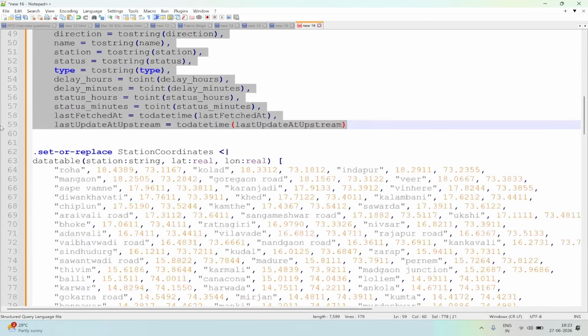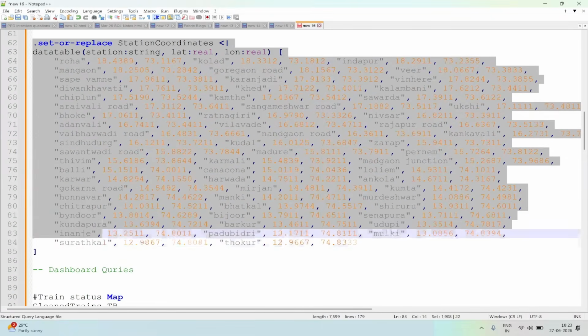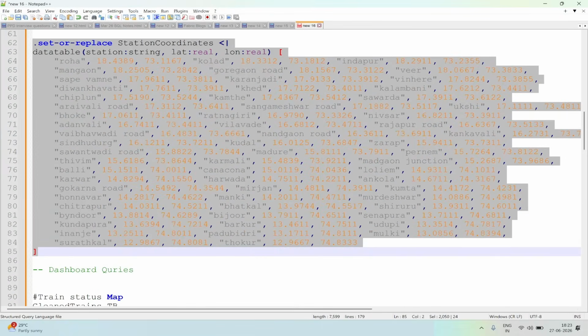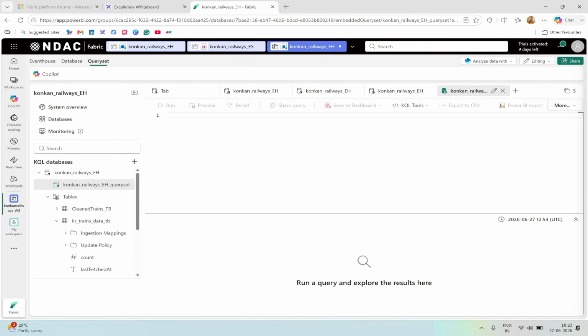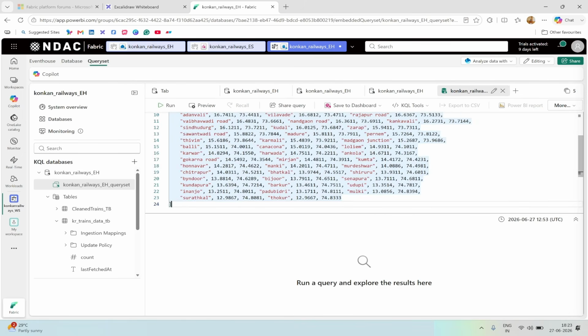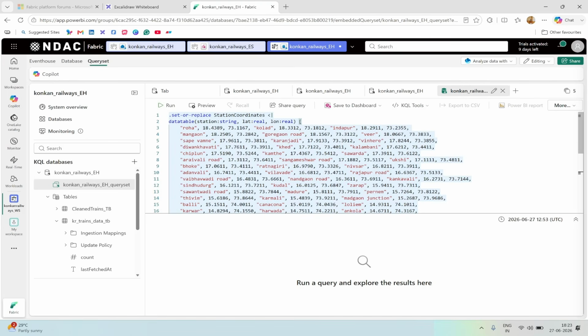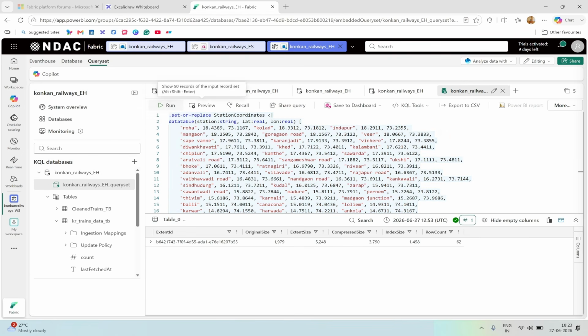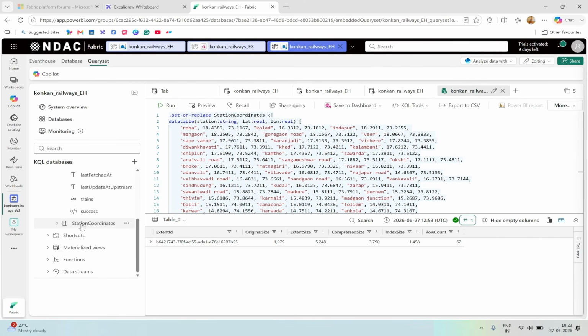So let me take a copy of this data which I already extracted, which I already prepared. So now let's take one more here, let me paste it here. Now see here what I am doing, station name, latitude, longitude, station name, latitude, longitude. So I collected all the stations which are available in Konkan Railway zone, and with the help of Google I created this latitude and longitude. Now let's run it. Once I run it, it has created a table called station coordinates, which you can see here.